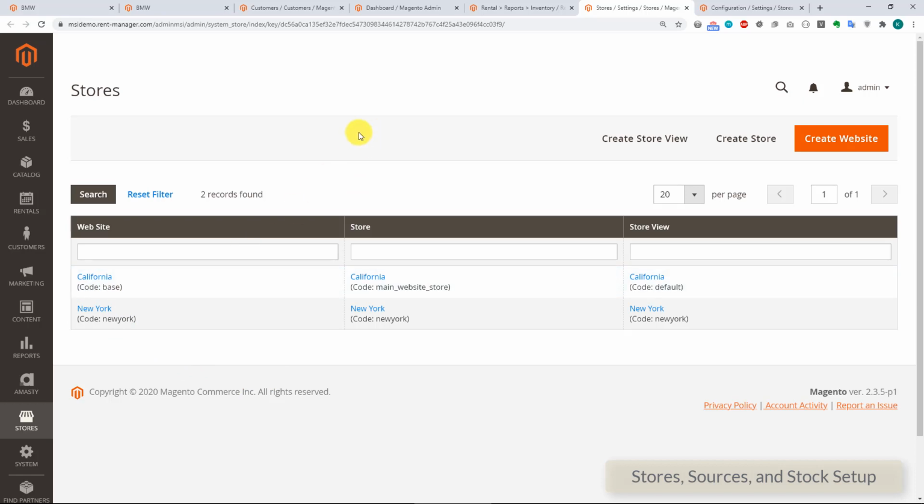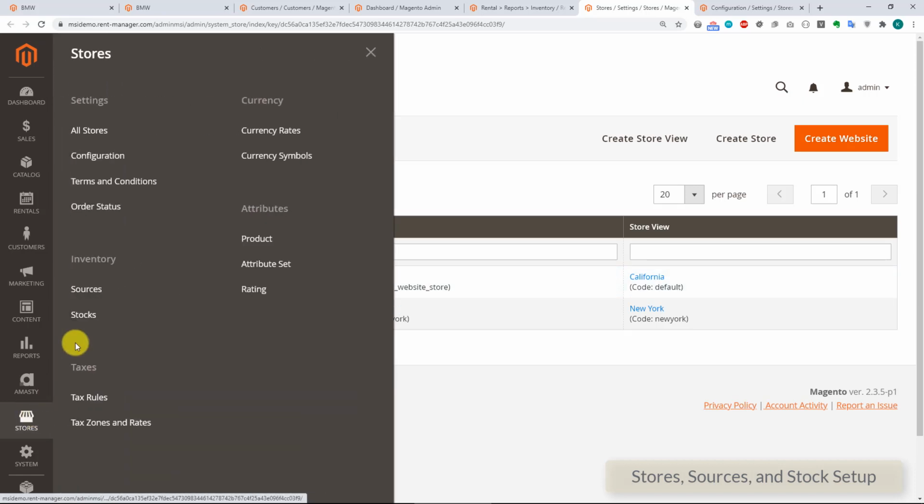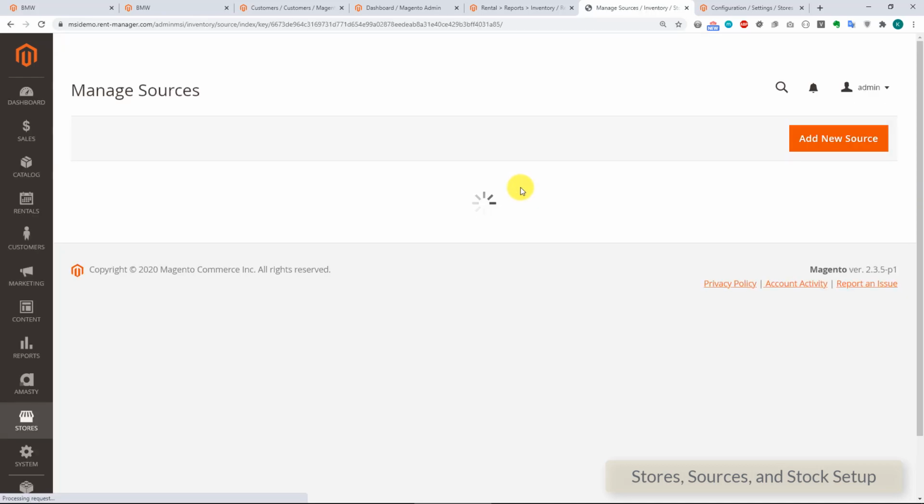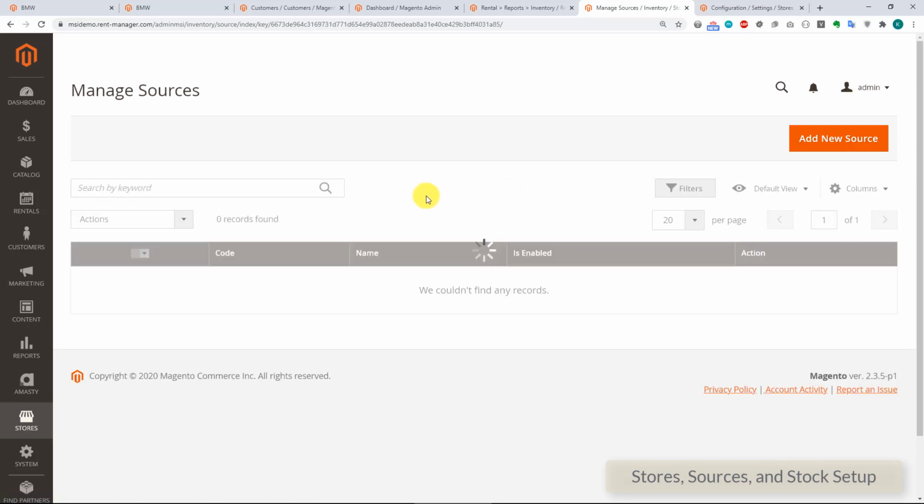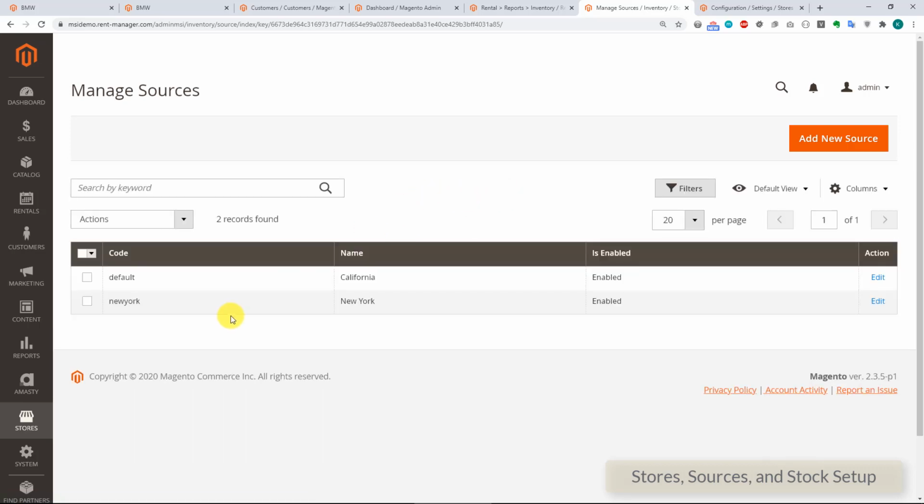Next, we're going to go to the sources. Now, the sources are basically the warehouses that you have. So any place that you want to track a separate source. So you can see we have that set up the same way as our websites, at least on our demo. And we have a California source and a New York source. You can add as many as you want. You could have 10 sources, 20 sources. You can only have 2. So it's however you want to configure it.